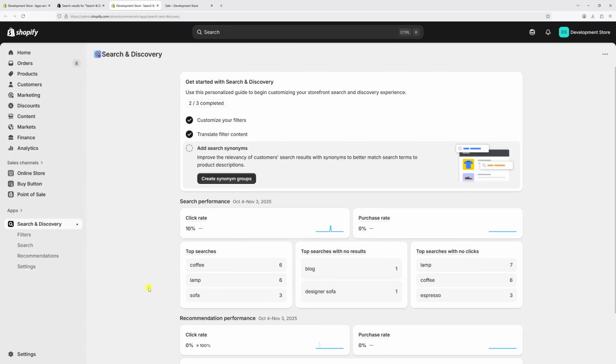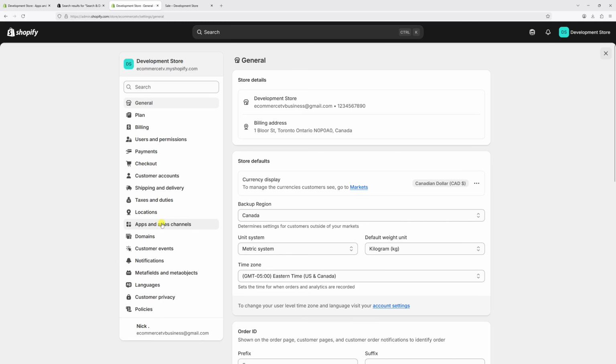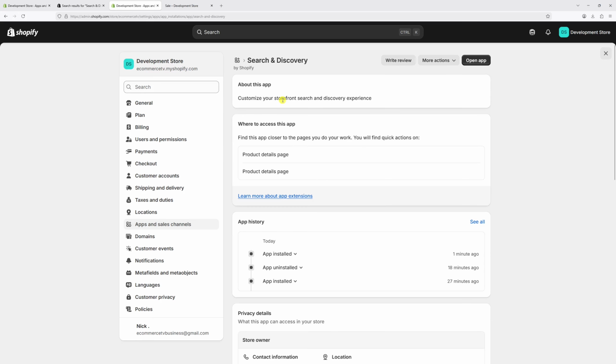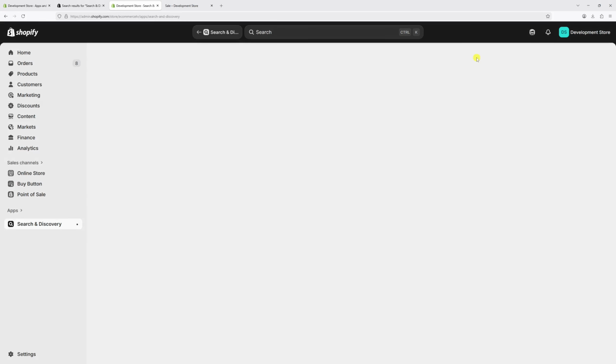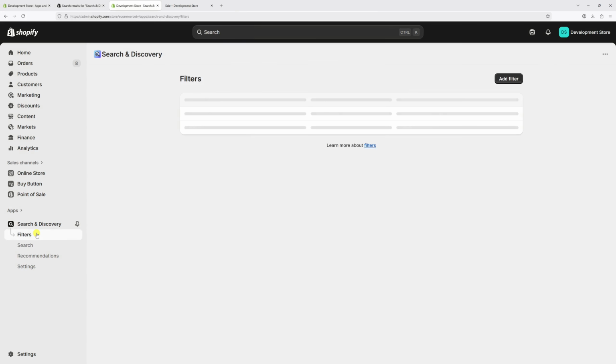Once the application was installed, at the bottom left corner, click on Settings, then select Apps and Sales Channels. Find the Search and Discovery app, click on it, and in the top right corner, click on Open App. Then on the left side of the screen, under Search and Discovery, click on Filters.